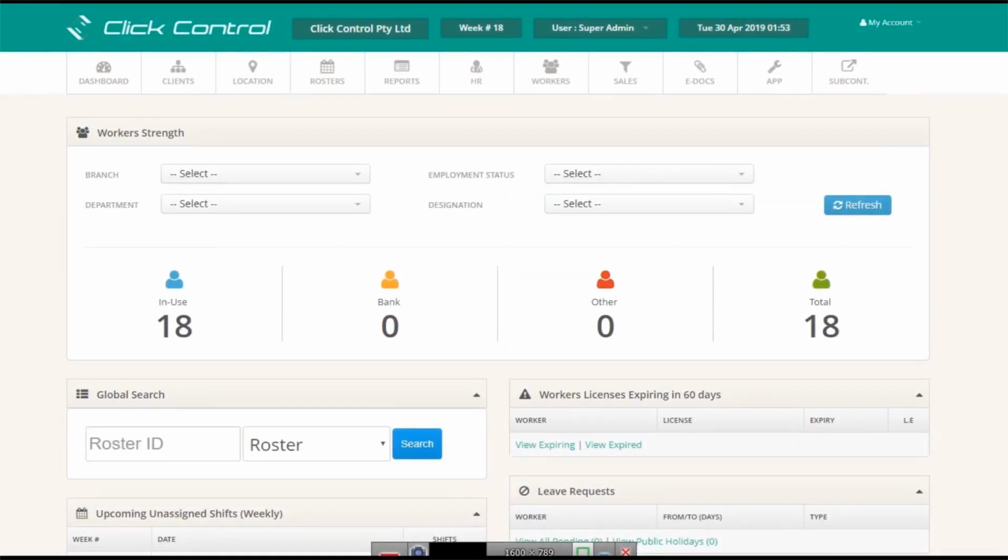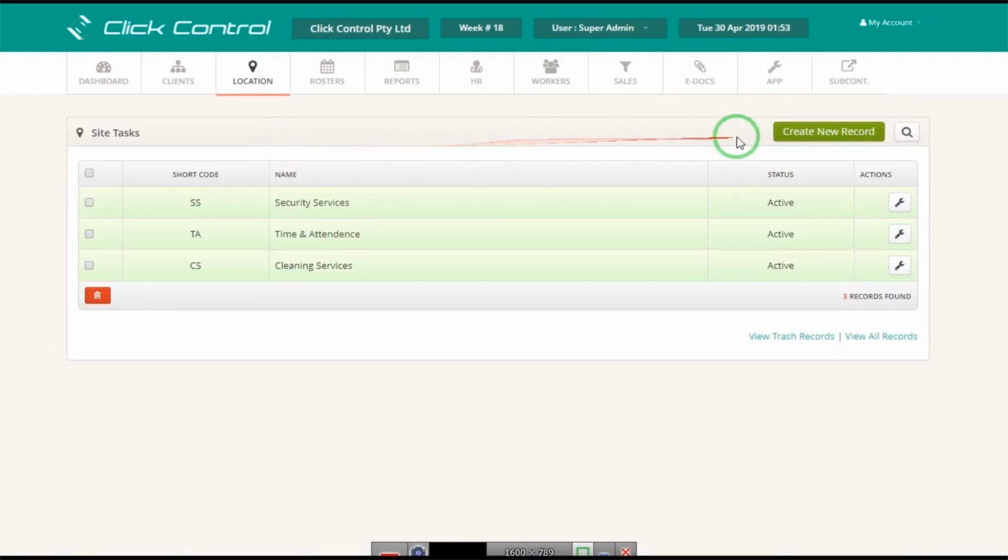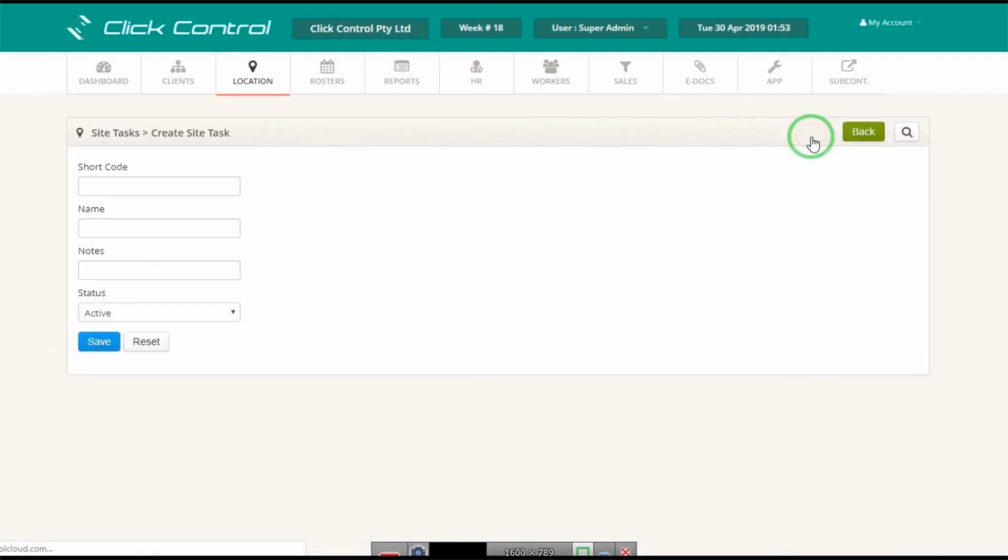In this tutorial, we will show you how to add a side task. First, navigate to the Location tab, and click Side Tasks. On the right-hand corner, you should see a button that says, Create New Record. Click this and you can then add the desired side task on this page.